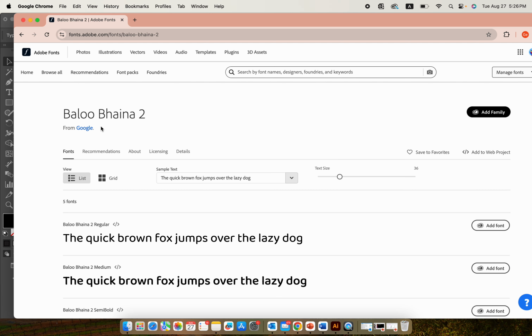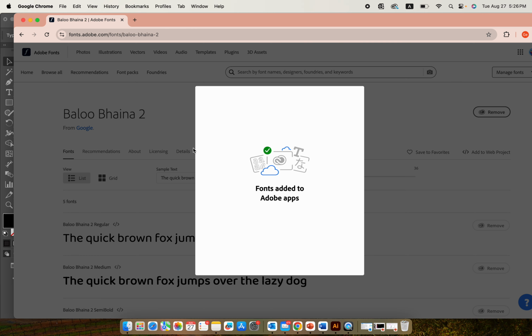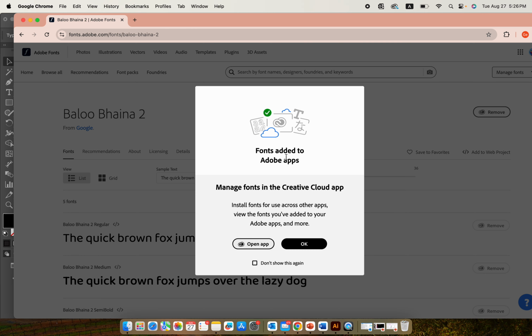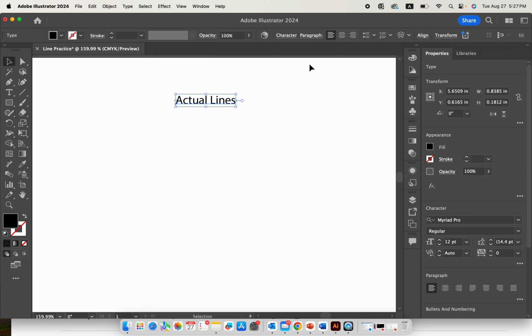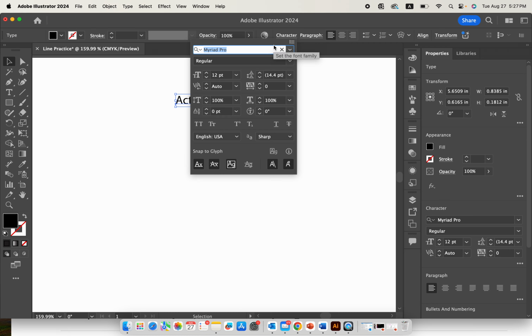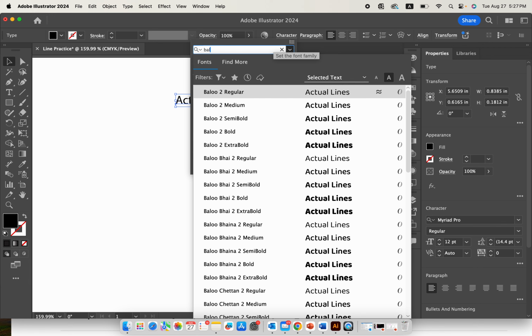Yeah, so if I want to download this one, I will just click on Add Family, and it will tell me that fonts has been added into Adobe Apps. Click OK. So it's called Baloo, right? So now I go back to the character and search Baloo. Oh, here we go. You see we have successfully downloaded the fonts from the Adobe fonts.